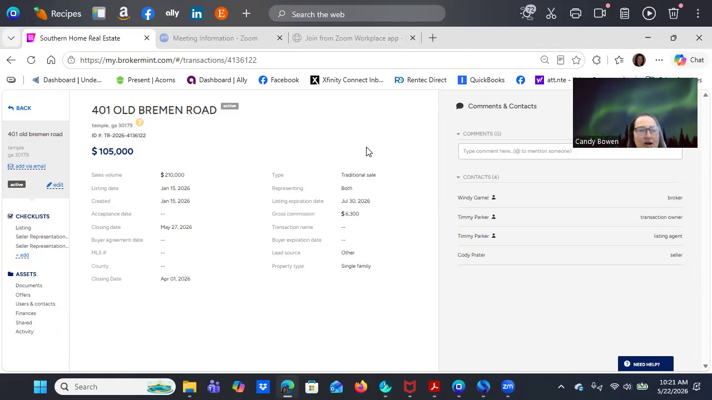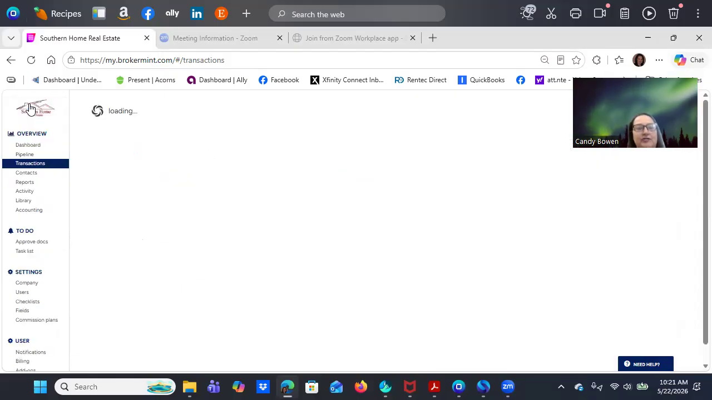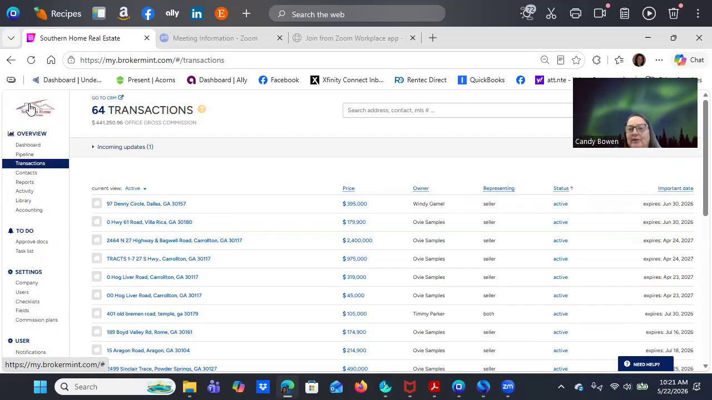When you go into a listing, let me just start from the beginning because you might not know exactly. When you are in the back office, you're going to scroll down to transactions. You see that in the left-hand side there? Yes. So you're going to scroll down to transactions and then you'll put in an address.